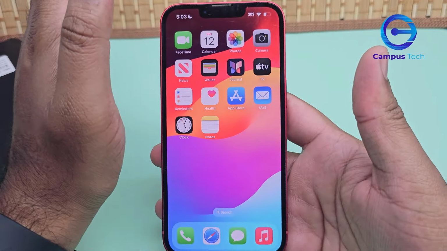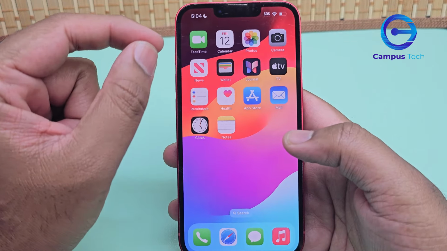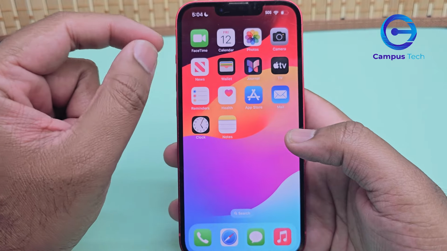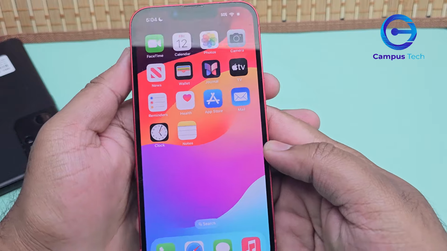So in this video, I'm going to show you how you can move multiple applications at once. You can also try this with your photos and all kinds of files on iPhone. So save your time.